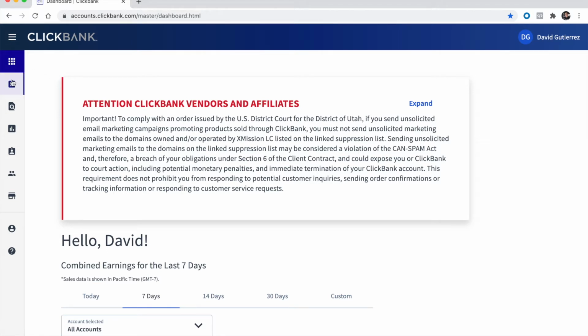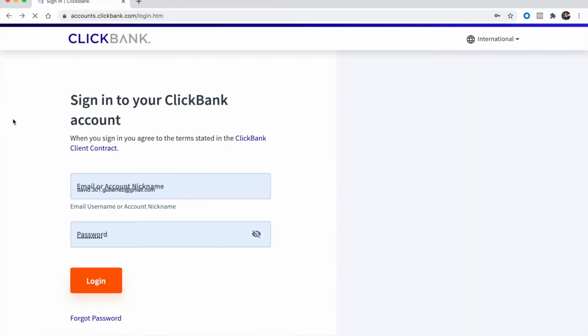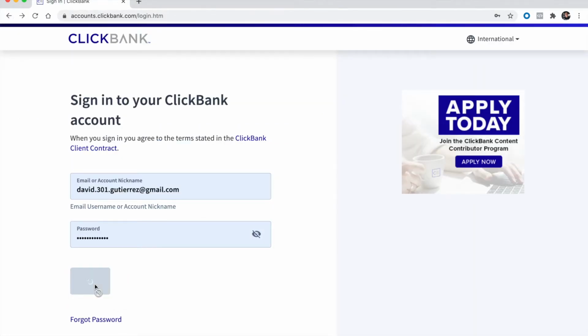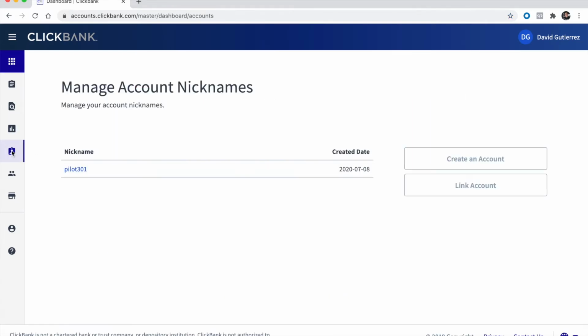You're going to see on the left-hand side all the blocks that you're going to have. You're going to have everything from your actual ID, your nickname, so they know it's you that's selling the product. So you're going to have all your stats, your reports. Let's see. Oops, I went back too far. Let me just get back in real quick. Okay, so you're going to have, let's say, your nickname. My nickname is Pilot301 right here, and this is pretty much going to be your nickname, so they know who is who.